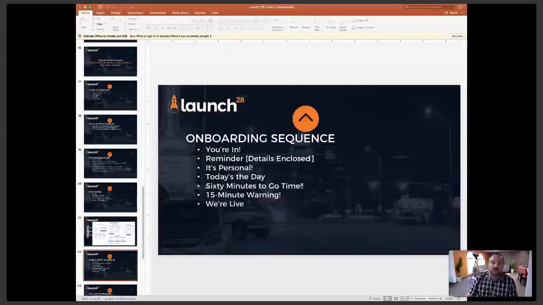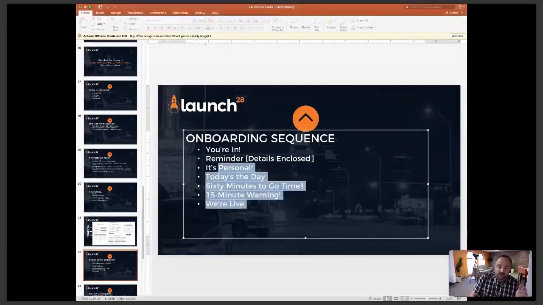On this automation, you're going to want 1, 2, 3, 4, 5, 6, 7 emails. This is what we call our onboarding sequence. The onboarding sequence has 7 emails. Email 1 is, hey, you're in. Email 2 is a reminder. Email 3 is it's personal. Email 4 is today's the day. Email 5 is 60 minutes until go time. Email 6 is our 15-minute warning. And email 7 is we're live. So there are going to be 7 emails that we send them.